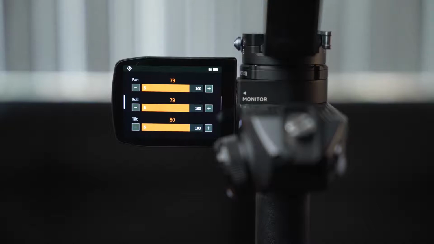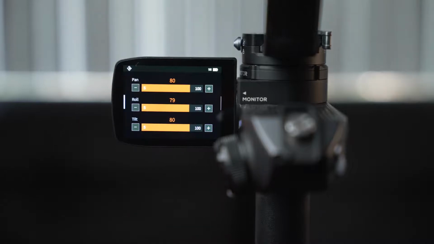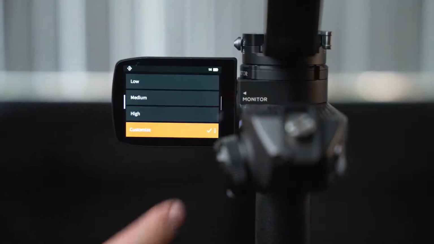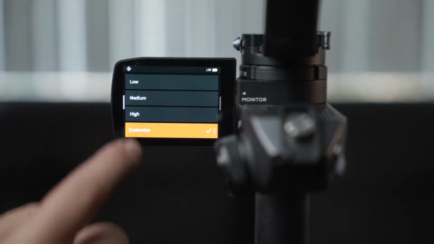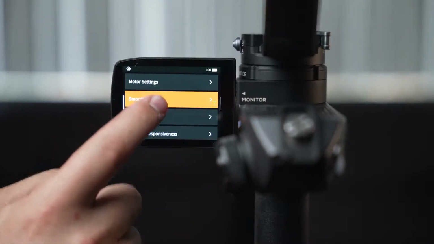This depends and varies on your camera setup, but you can also use the auto calibration feature, which is very useful and accurate. To change the values, press the plus and minus icons. Then swipe back and your changes will automatically be saved. Now let's swipe back and let's go into Smoothness.